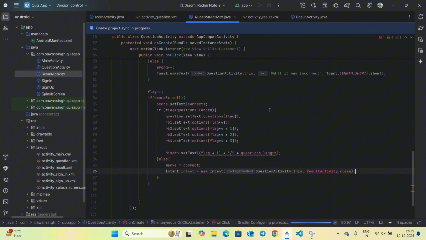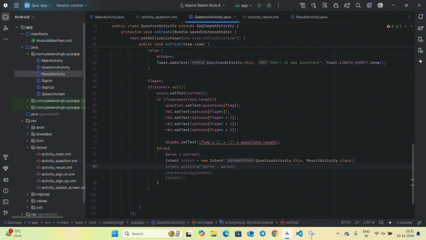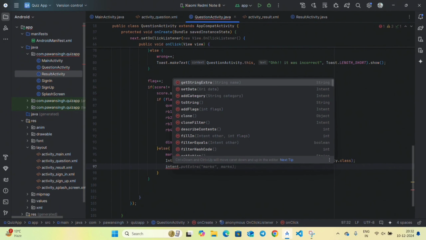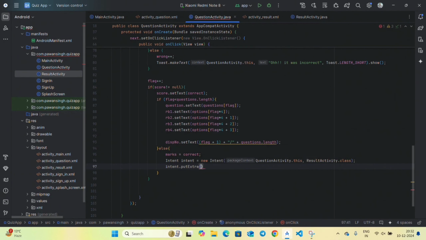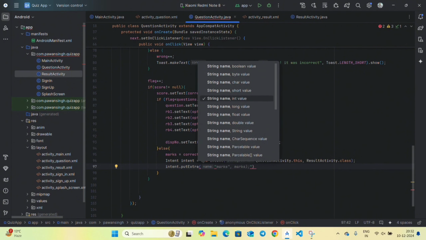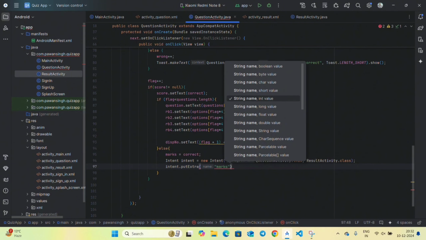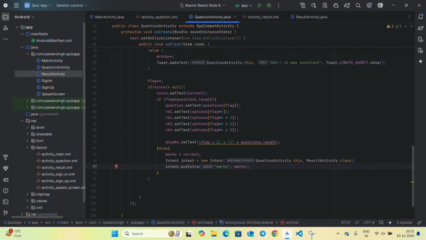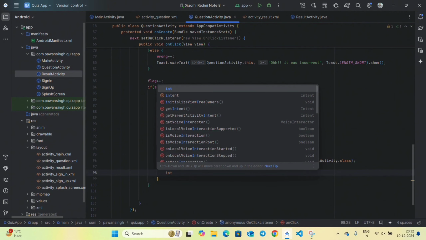Now wait for some time till it gets sync, and you can see the error is gone from this activity. And right here intent.putExtra, and write here marks, comma, marks, and close it. We are doing this to pass this value of the variables into the next activity. This is called intent passing. So if you want to learn about it, you can search on the internet.